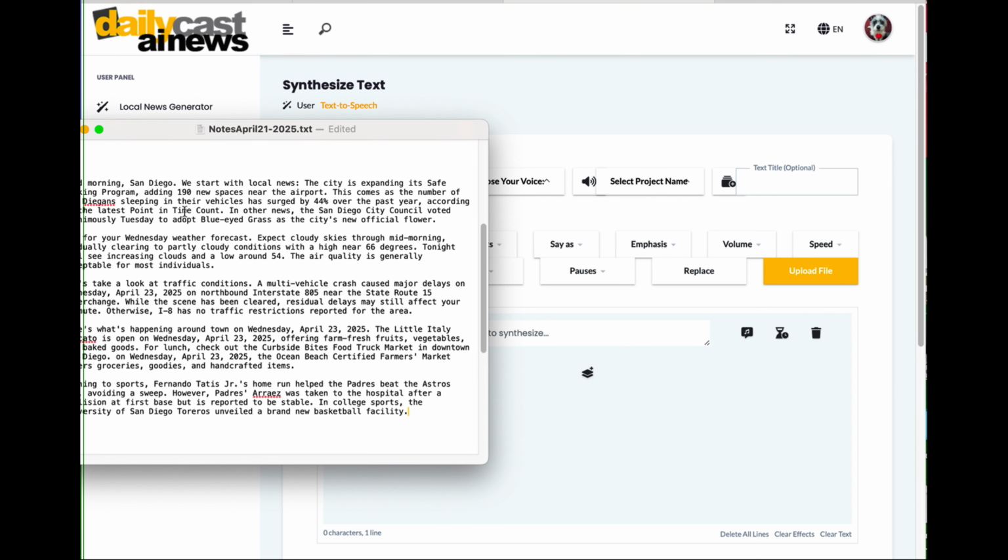What I do is I paste it on a text file, and I will use different voices for different sections. There's the news and there's the weather, there's the traffic. So usually I'll have one voice do the first stories, then another voice do the weather, and then the conclusion.